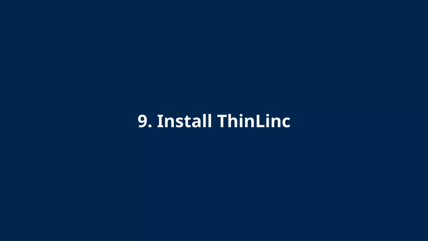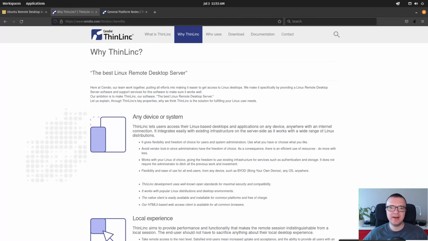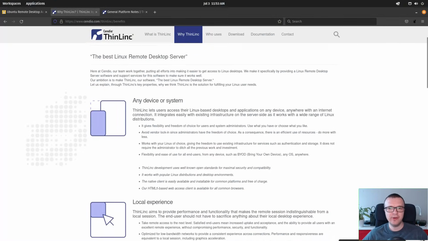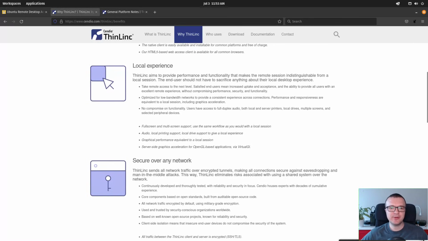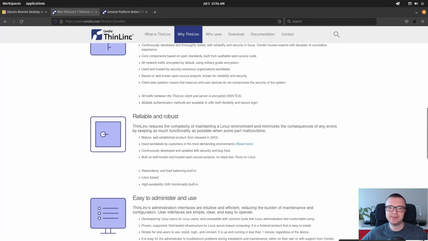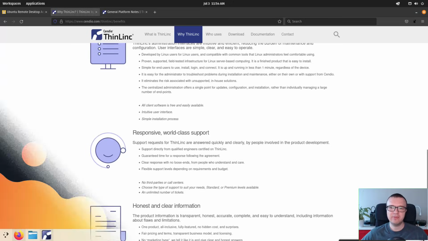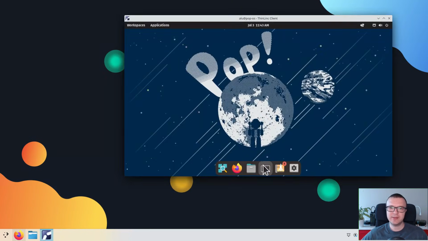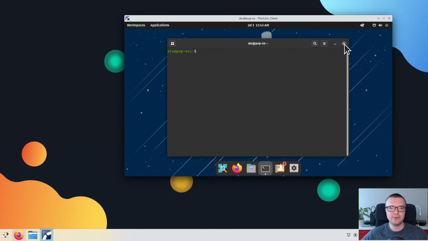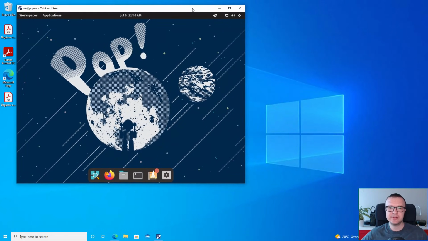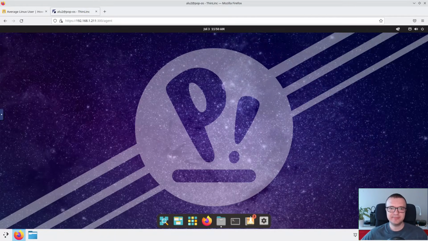Install ThinLink. This is not an essential thing to do after installing Pop! OS 22.04, but ThinLink is an extremely useful program if you need remote access to your Pop! OS desktop. With ThinLink you can work in your Pop! OS remotely from another Linux computer, macOS, Windows, and even a web browser.